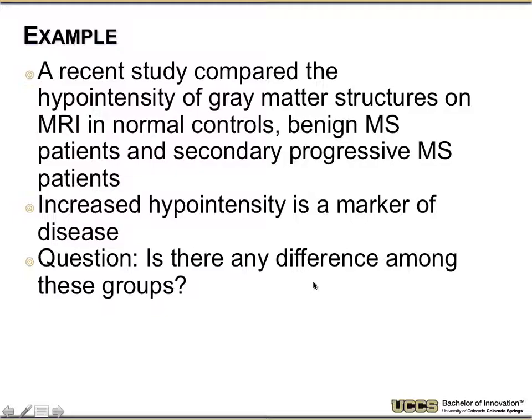Okay, so I'm going to go through a sort of long-winded explanation. This is based on stuff I borrowed from somebody else's slides. So imagine that I'm looking at the intensity of gray matter for structures on MRI of normal and benign multiple sclerosis patients and secondary progressive multiple sclerosis patients. I'm trying to decide, is increased hypointensity, brighter pixels, a marker of the disease? So I'm trying to decide across these three groups, normal people, early stage multiple sclerosis, and late stage multiple sclerosis, is there a difference?